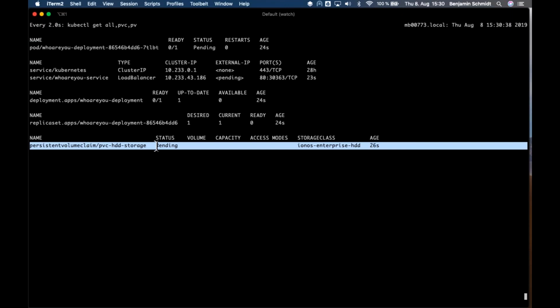Kubernetes already knows on which particular worker node it wants to run the Who Are You deployment. And so the storage class or the CSI implementation will make sure, once the persistent volume is created, to mount it at the correct host. This might take a few seconds. We will just give it time to do so.